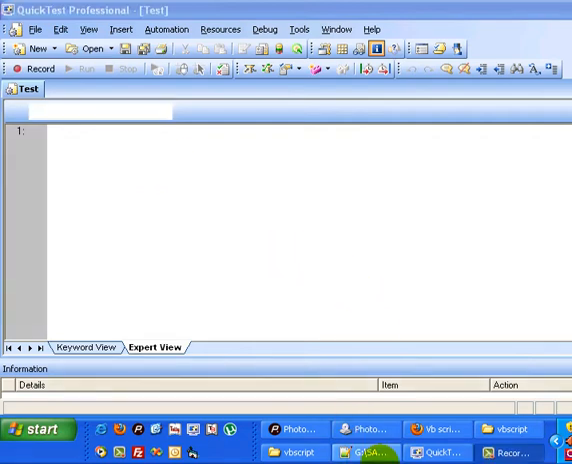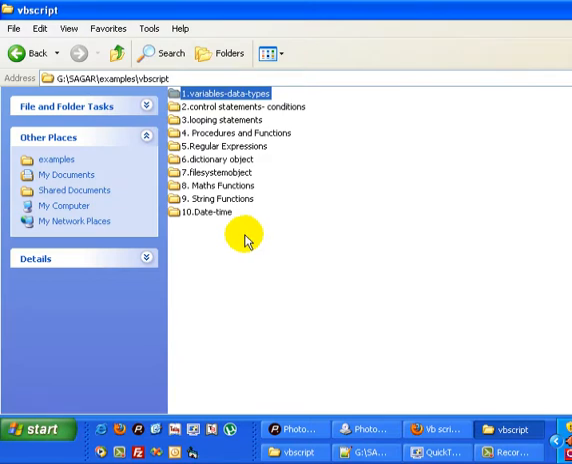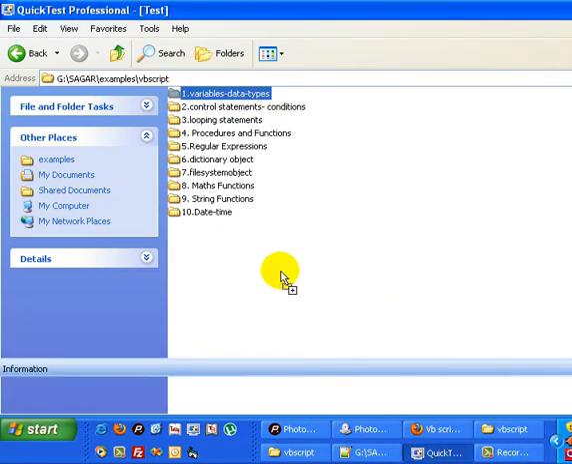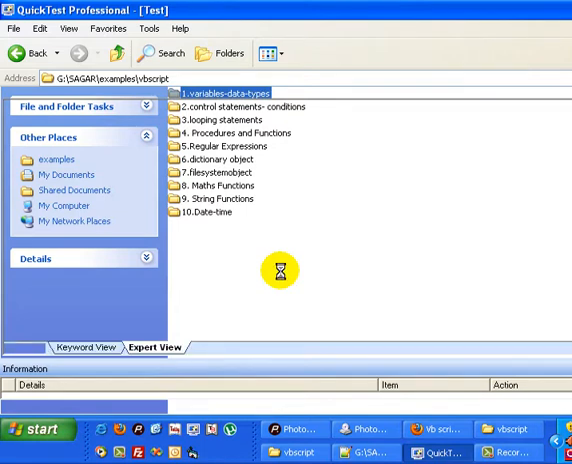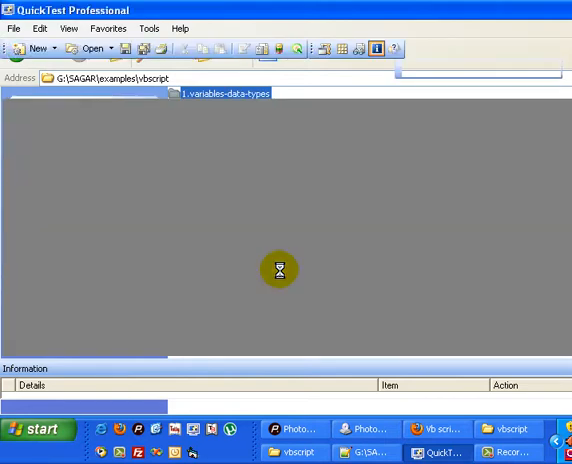Hello, in this VBScript tutorial I'm going to tell you what the data types and variables in VBScript are. Now I'm going to open this file in QTP. QTP is a tool that can be used to execute VBScript programs. So I'm just opening that file in QTP. Well, it's variables and data types we're going to see.